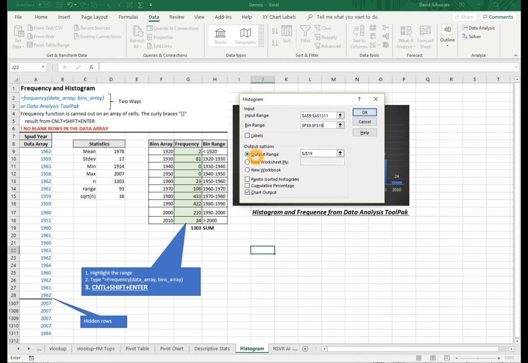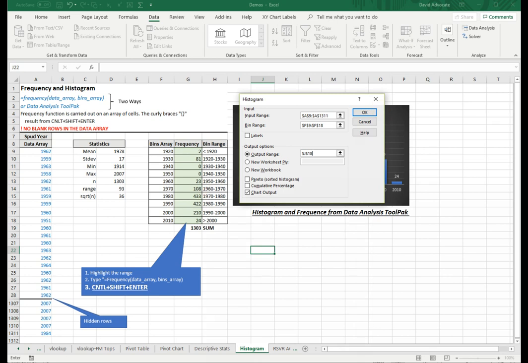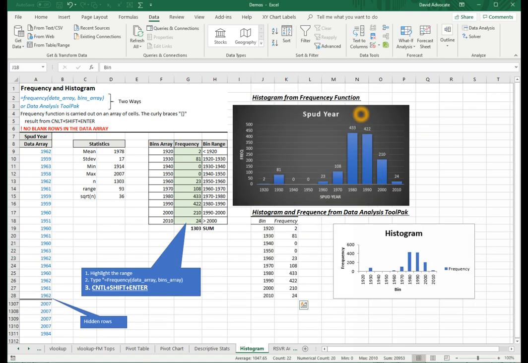Where do you want to put the data? That's the output range. So upper left corner. We'll select that. You could also, if you wanted to, put it into a new worksheet or even a new workbook. And you have different outputs that you can have, or you can combine them. We're just going to do the chart output right now, and we'll click OK. And there we have our frequencies and our histogram.